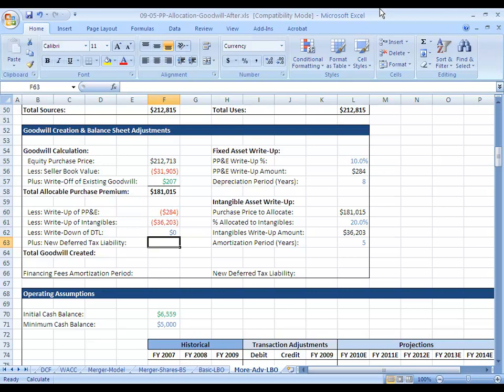Now for this new deferred tax liability, remember that for book purposes, we are writing up the value of PP&E and also intangibles, but on the tax version of our balance sheet, the schedule that we actually use to determine how much taxes we pay, we are not writing up these values. As a result, the tax schedule and the book schedules are different, which creates a deferred tax liability. It means the amount of income tax we're paying for book purposes and the amount we're paying for tax purposes are going to be different.